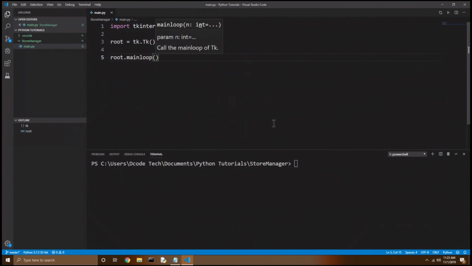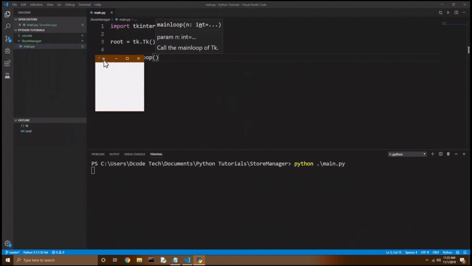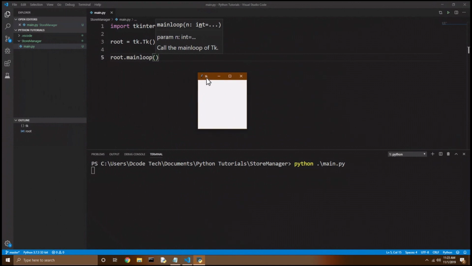So I'm going to save this code. I'm going to go down to my terminal and I'm going to type in python main.py. Hit enter. And you should get a little window appear somewhere on your screen. It might not always appear at the same spot, but you should get a window that looks something like this. If you're on Mac OS, it should look more like a Mac app, or if you're on Linux, it should look more like a Linux app, but I'm on Windows.